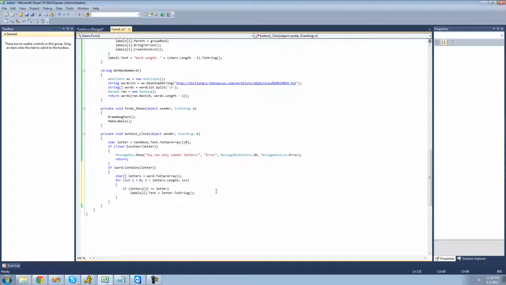Let's say the word that we generated randomly was apple, and then the user guesses P. Well, it's going to go through every letter inside of this word. So A, A is not P. Is the next one P? Yes, it is. So then we're going to change the corresponding label's text to P.